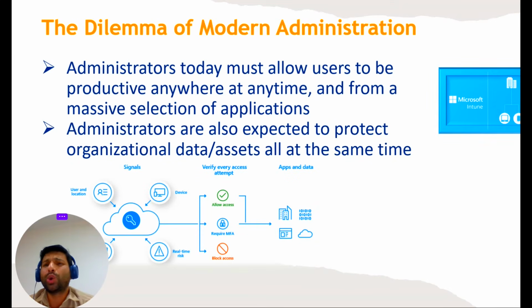So let's take a deeper look at the logic of all this. Why is this important? Well, we call this the dilemma of the modern administration. Modern administration involves the concept that users want to be able to use any apps they want at any time of the day, anywhere on the planet. And that's really scary when we look at it from the point of view of security, right? We love the idea that users can use any application from anywhere on the planet at any time of the day.